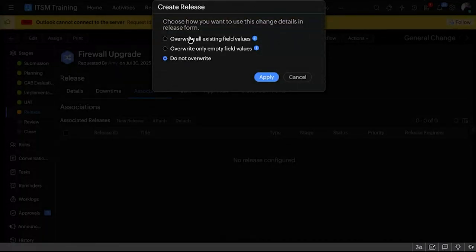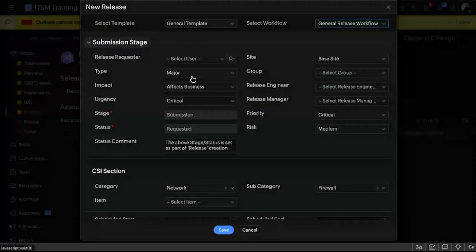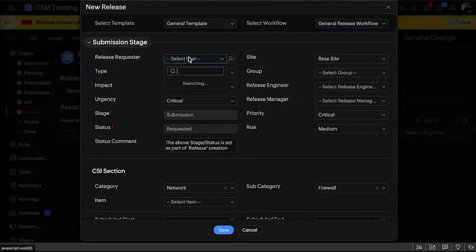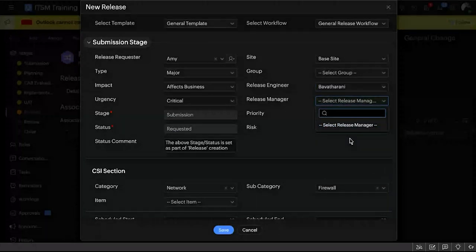Here I will get the option if I want to copy the field values from this specific change. If yes, I can choose this option, or if not, you can just go with do not override and click on apply. Now, all the fields that I have added in the change template will get updated here automatically. Here, I will choose the release requester, the release engineer, and the release manager.